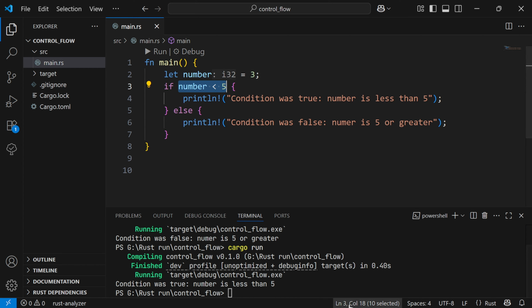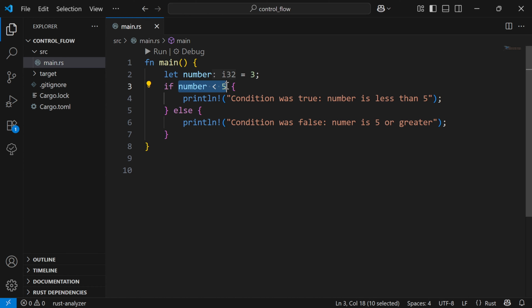The condition inside your if has to be a Boolean, or evaluate to a Boolean. Rust won't just guess or implicitly convert numbers or other types to Booleans like some languages might. Let me show you something that won't fly.